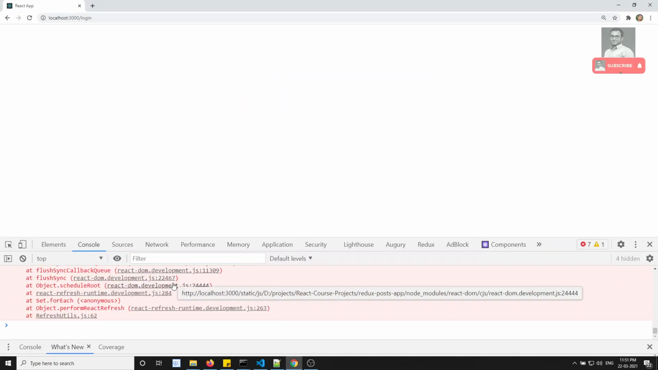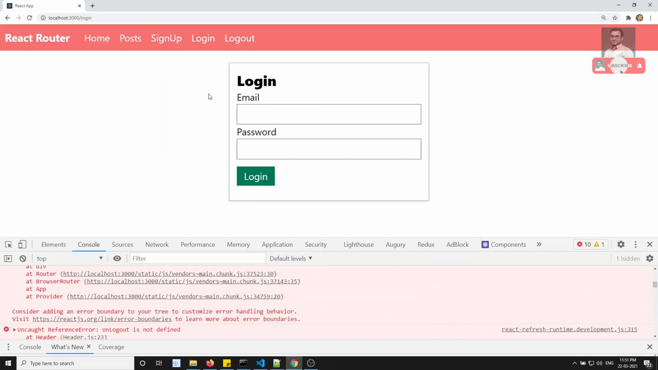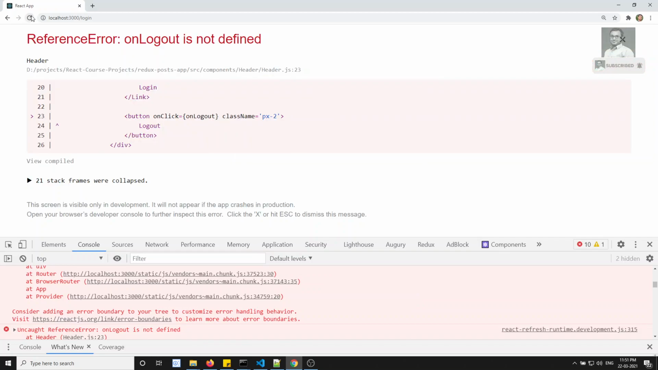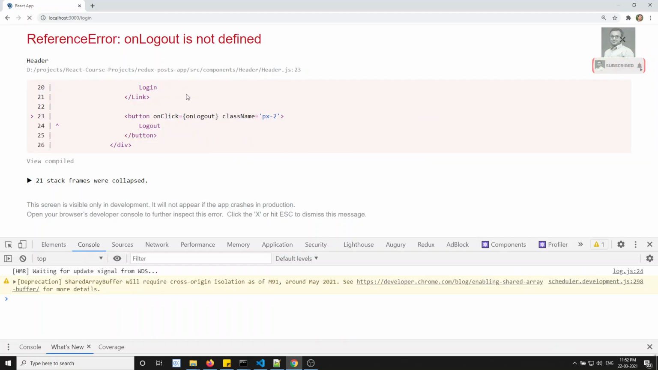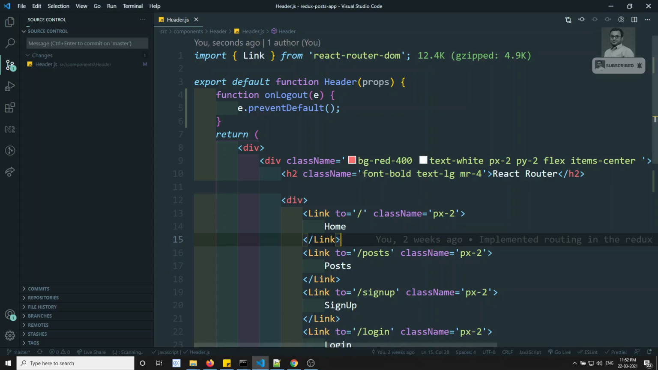If I refresh this page, yeah, we are able to see this logout button also. So the first time this logout button should not appear, and afterwards the sign up and login should not appear after logging in. Now let's try to add the functionality.